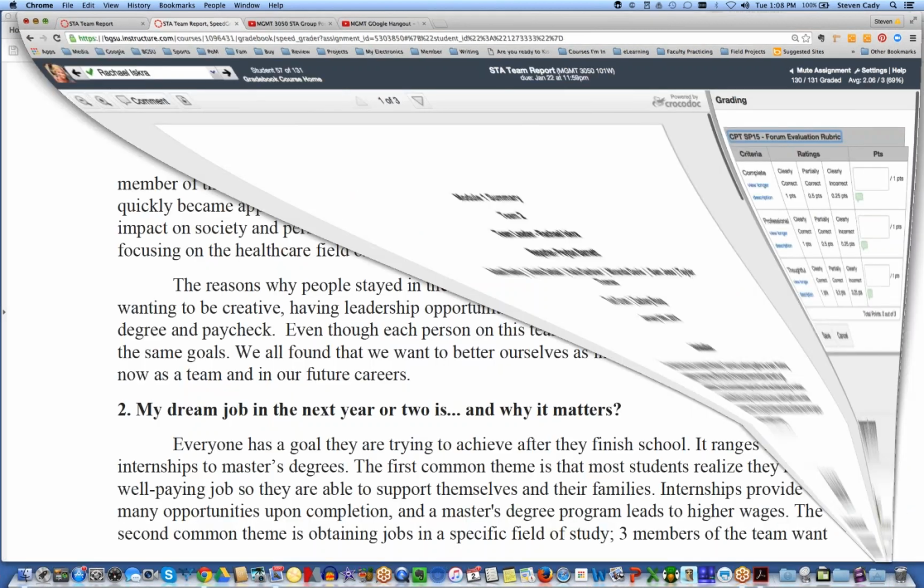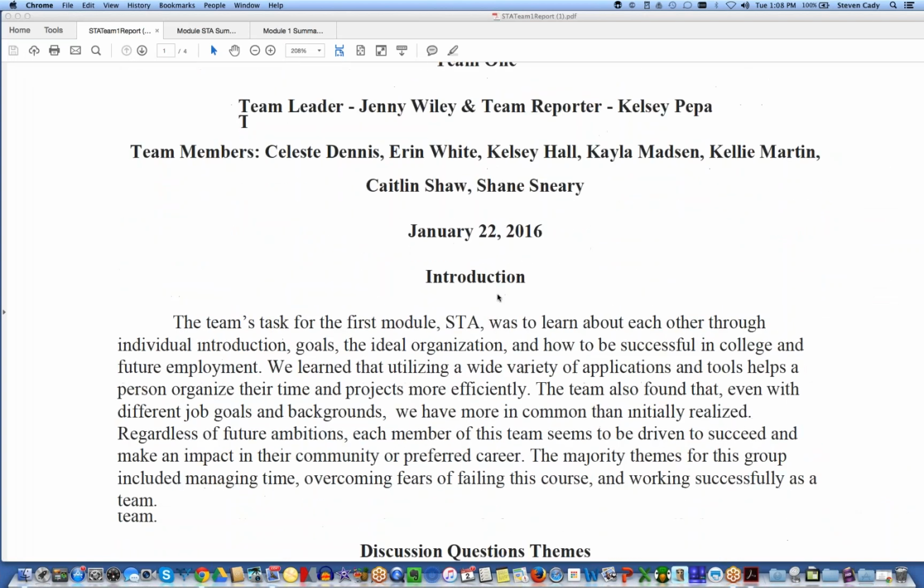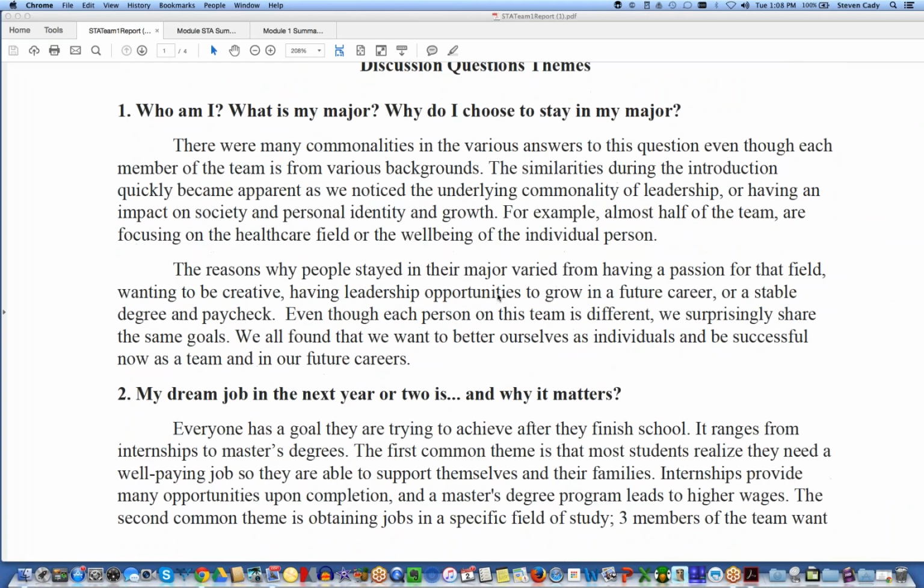So that's the intention. With the first team we're looking at, which again is team one, great job, everybody in team one. Keep up the good work. You can see that they talked about commonalities and went into depth and did a nice job. Josh, do you want to talk a little bit about what you were looking for here so that this question was answered completely?